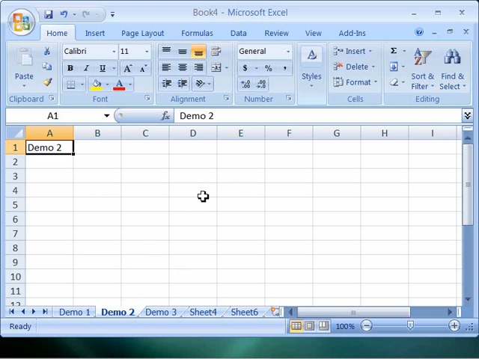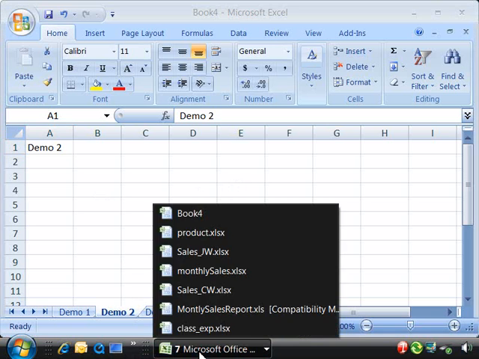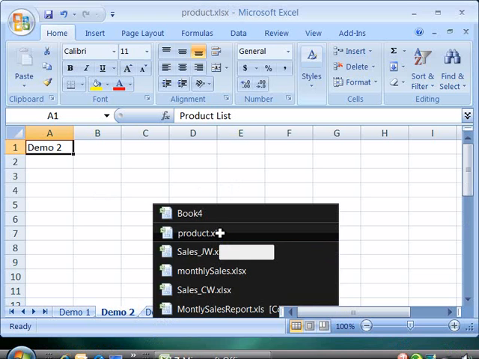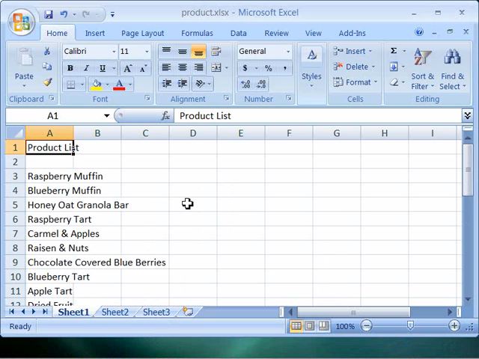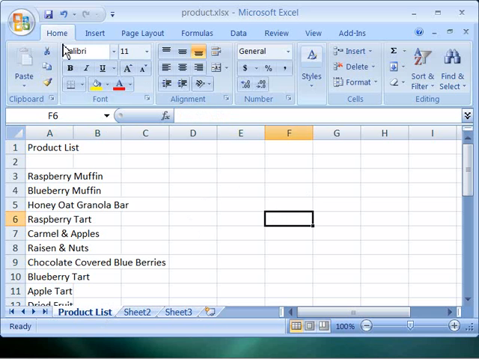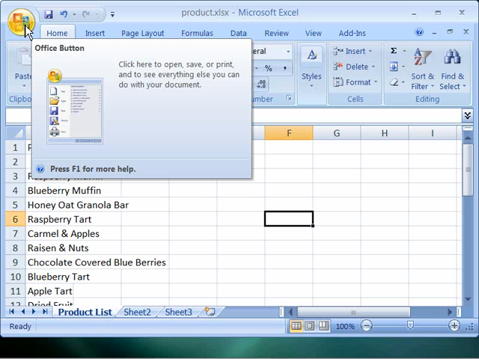Let's go ahead and apply some of these techniques to our product list. So go to your product list. It should still be open on your system. And notice that we have generic names of Sheet 1, Sheet 2, and Sheet 3. Let's go ahead and rename Sheet 1 to Product List. And then click anywhere in your spreadsheet to set that name. And then come up here to your Office button and save your worksheet.